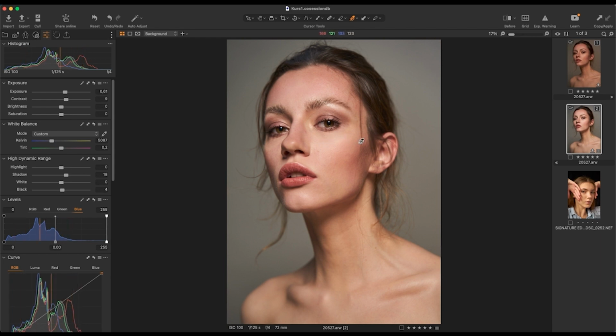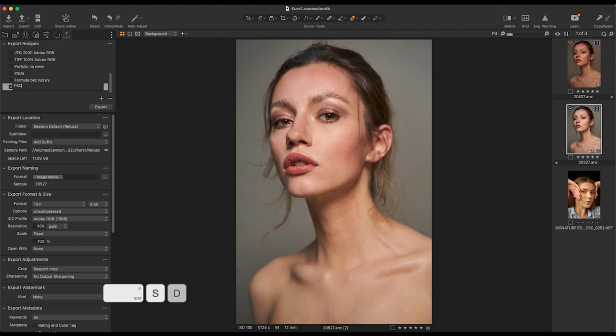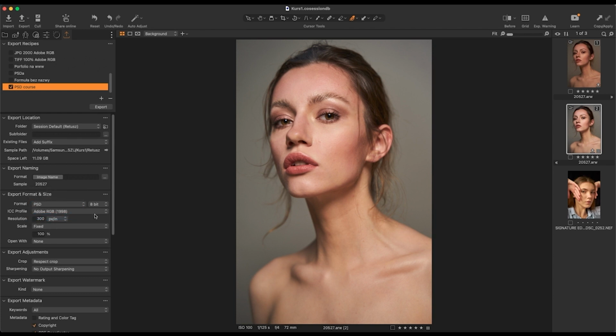So now we will develop it into a Photoshop file. In Capture One, this is done in the Export Recipes tab, and we will want to develop it into a PSD file. If you don't have such a recipe, we can create one. Click on the plus sign, give the recipe a name, for example PSD course, and specify the file format you want to develop the photos into. Choose PSD, which is the Photoshop file format.